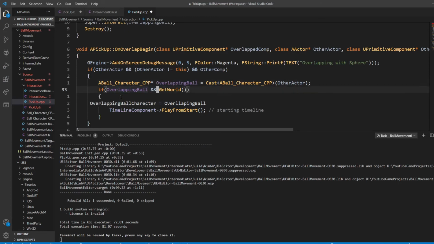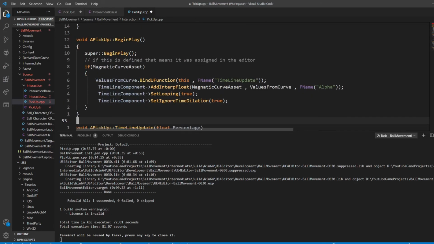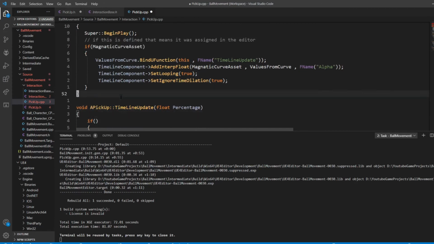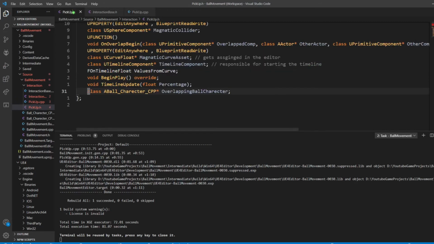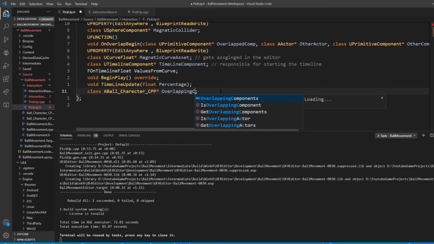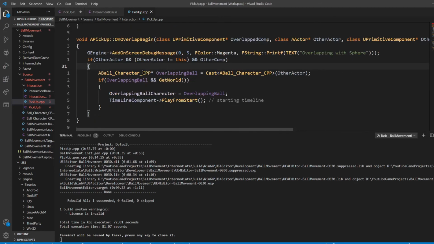We need to have the reference for our ball way before it touches the ball so that we can activate this Lerp function. So in here, overlapping ball, I might just give it a different name, overlapping pickup ball or something. So I'm going to copy that and paste that in here.